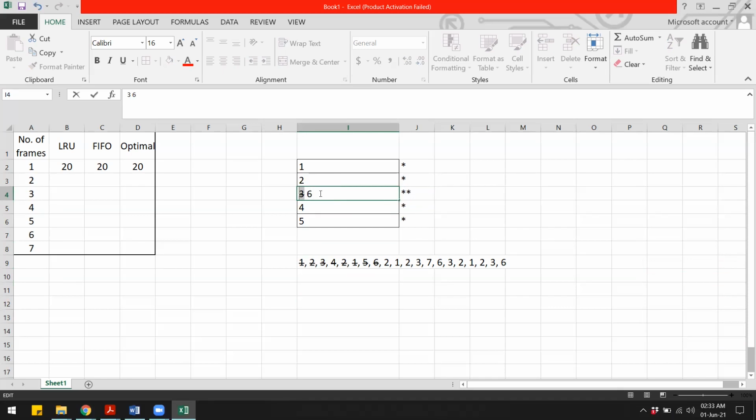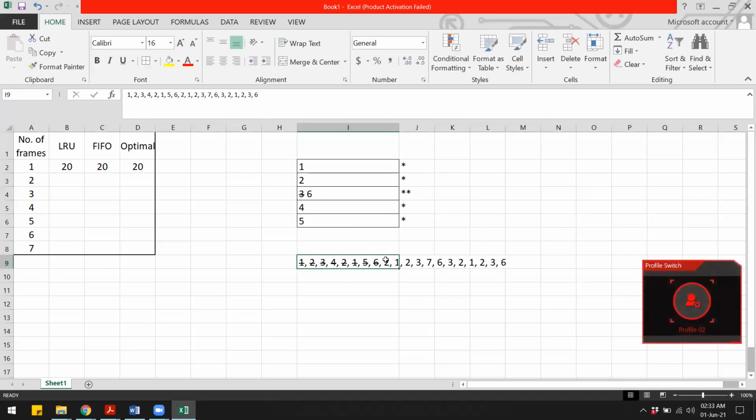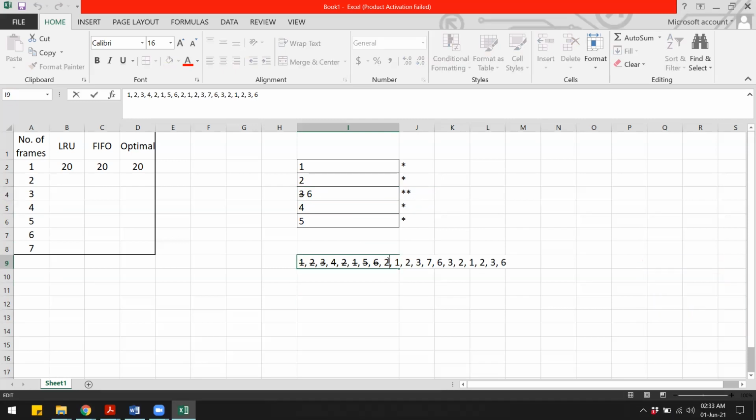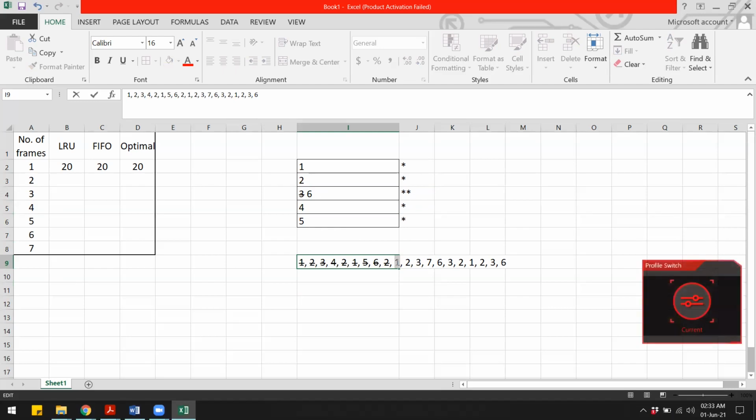Then the next one is 2. So 2 is already in the memory, so we'll skip that. 1 is still in the memory, we'll again skip that. 2 again in the memory, skip that. 3, now 3 is not in the memory.